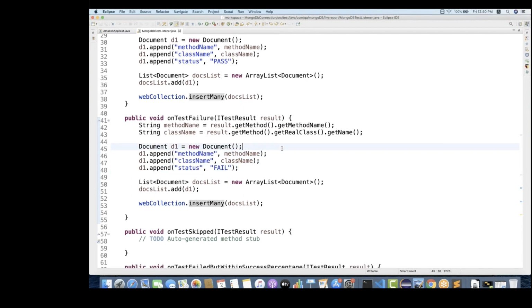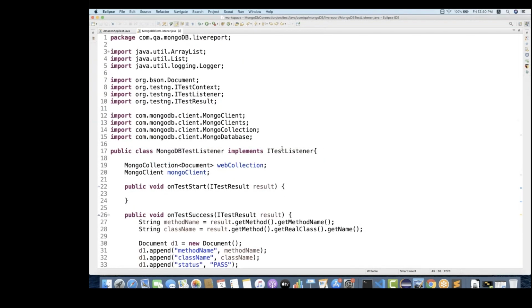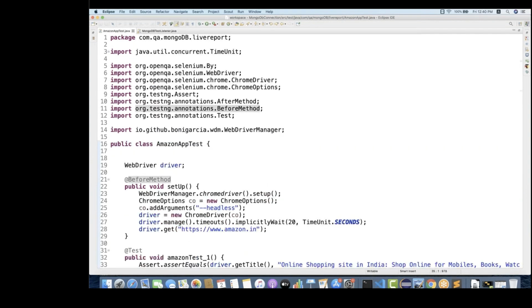Once this is done, I have to apply this particular MongoDB listener, whatever listener I have created, to my class. So how to do that? Whatever test class you have written, either you can create one testng.xml file. There also you can add your listener entry. And I'll be applying this particular listener with the @Listeners annotation over here.